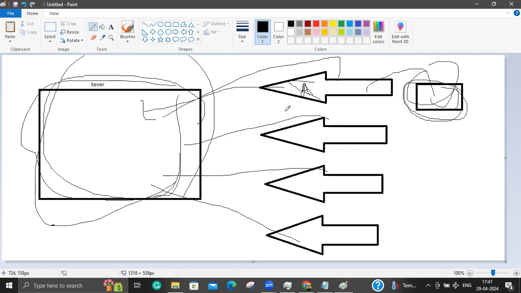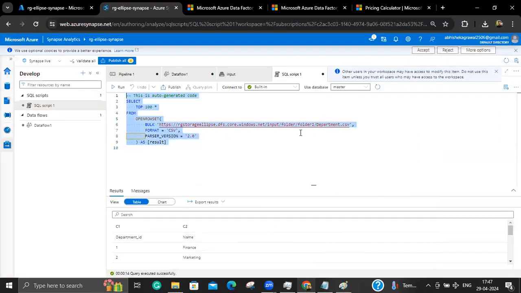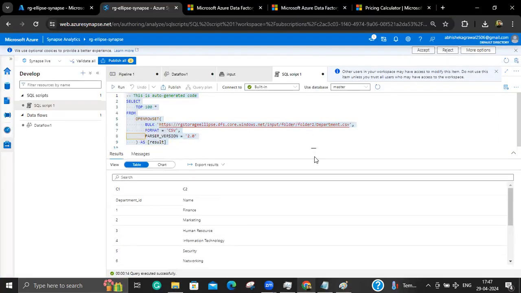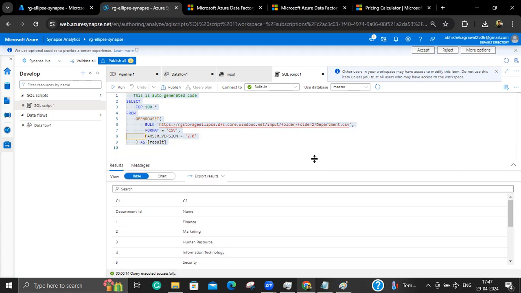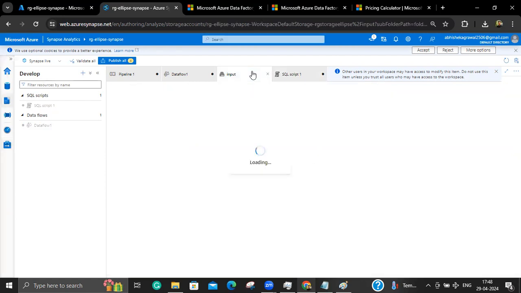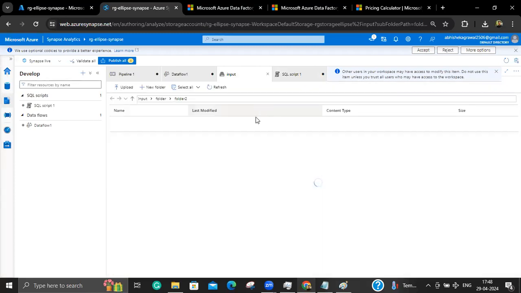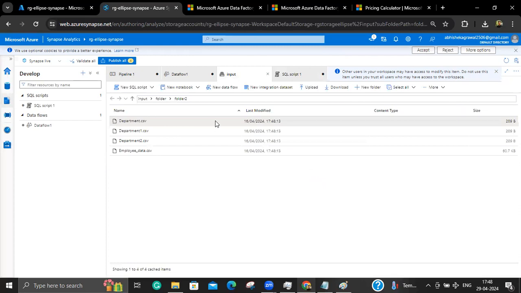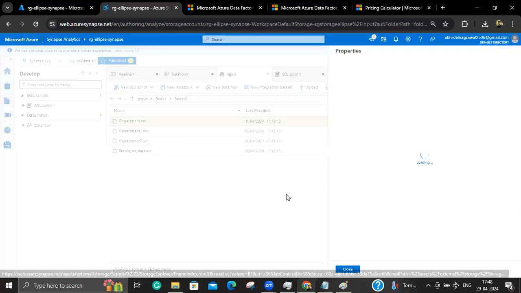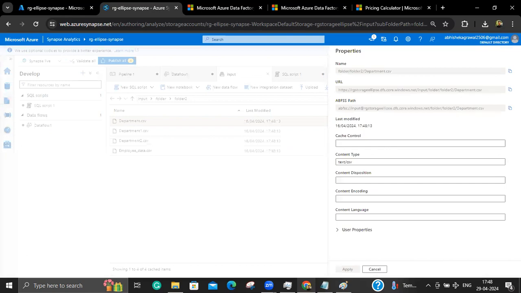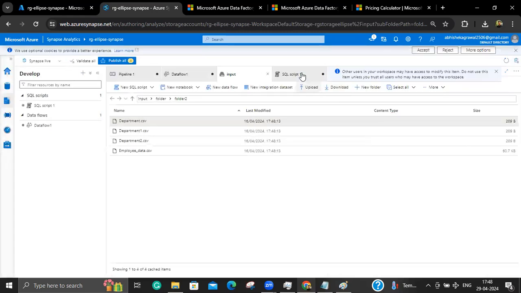So this is a serverless pool in which you can run a SQL query on top of this data, but you cannot store the data in it and you cannot increase its performance. This is a SQL pool given by Microsoft to run a SQL query on top of this data. If I click here and go to property, now you are able to see, right? This is the URL, and we have used the same URL.